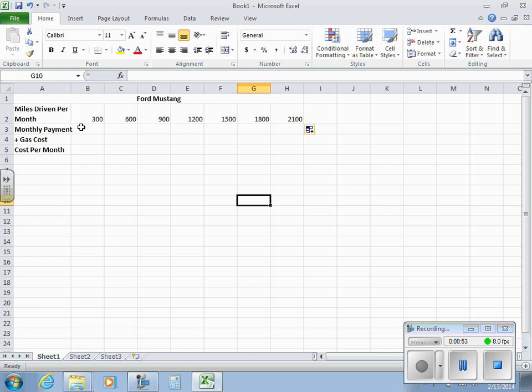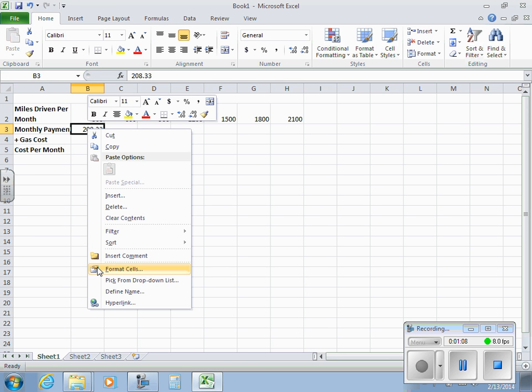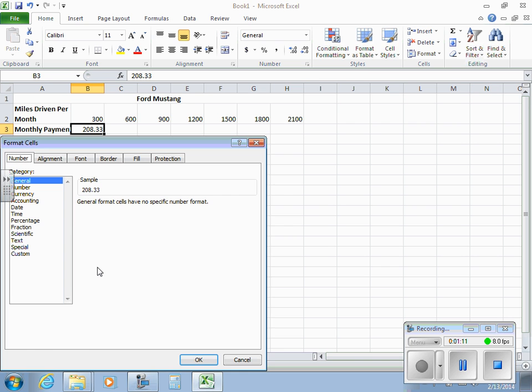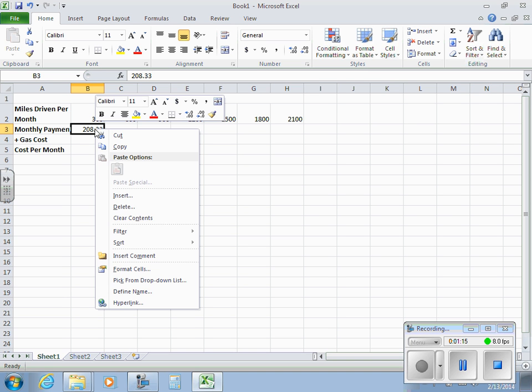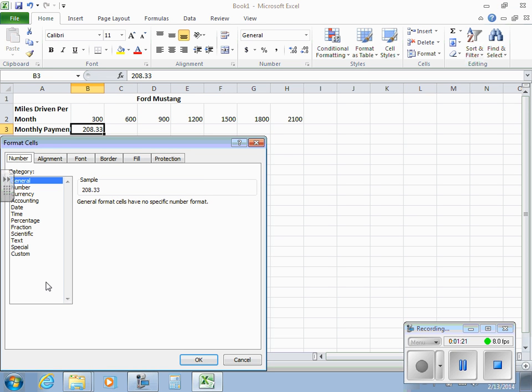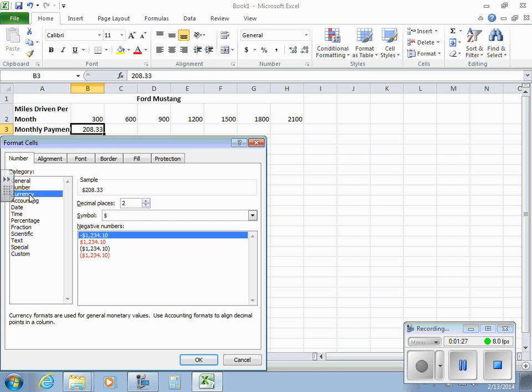Now, monthly payment. It so happens that I've already calculated the monthly payment at 208.33. Oh, and this was dollars, right? Let me go ahead and format this in dollars. So I just clicked, here, let me back up so you can see this. I right-clicked on it. I went down to Format Cells. And now I'm in number here, and I'm going to click on currency, which is money. It's got 2 decimal places, which means it'll show the cents. And I'm going to leave it where it's at so it just shows negatives as negatives and doesn't change the color or any of the other fancy stuff.